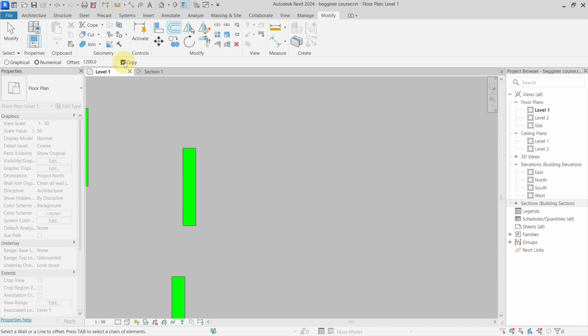Here the Copy option will tell me if it will copy the element, so if I do it with Copy selected, you can see I have a copy of the element. If I do it with Copy unselected, it will offset the element from its position to a different position. The graphical one is just that I will go, select, and offset it graphically where I want it.